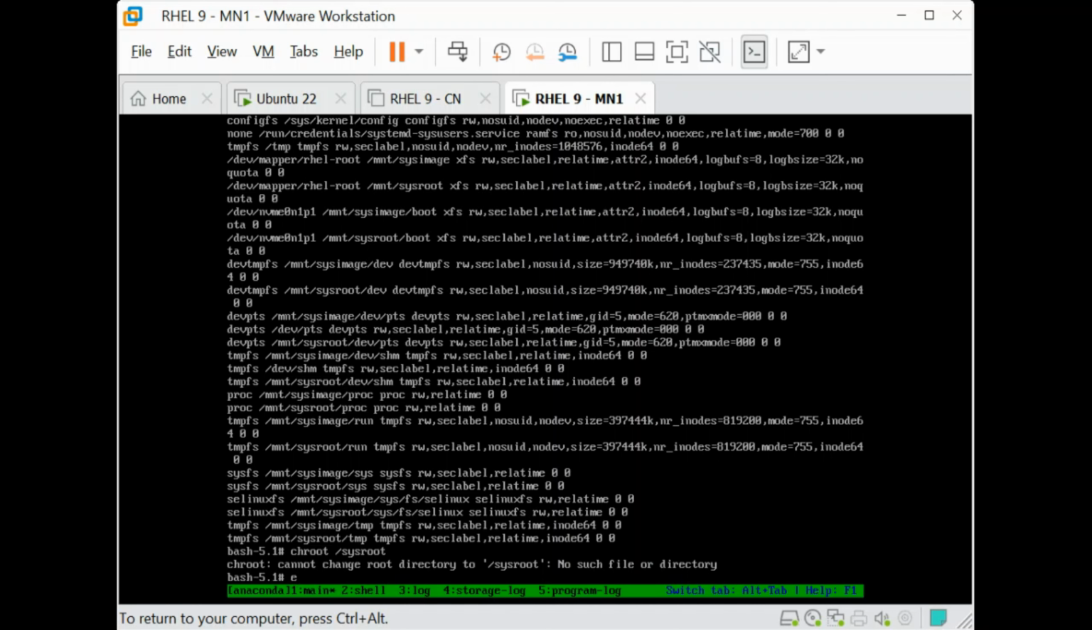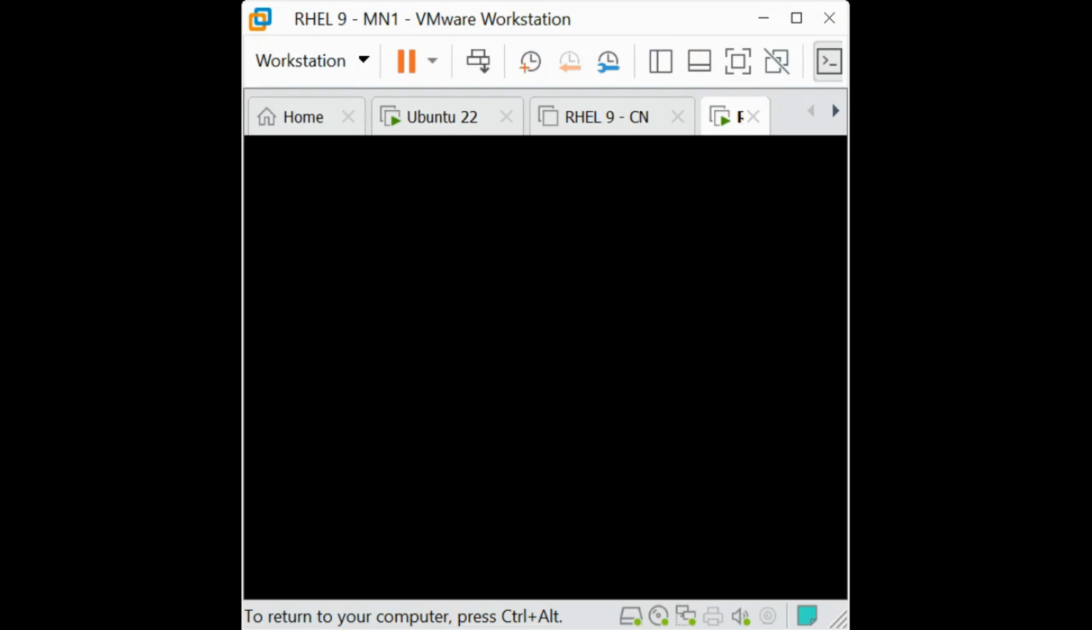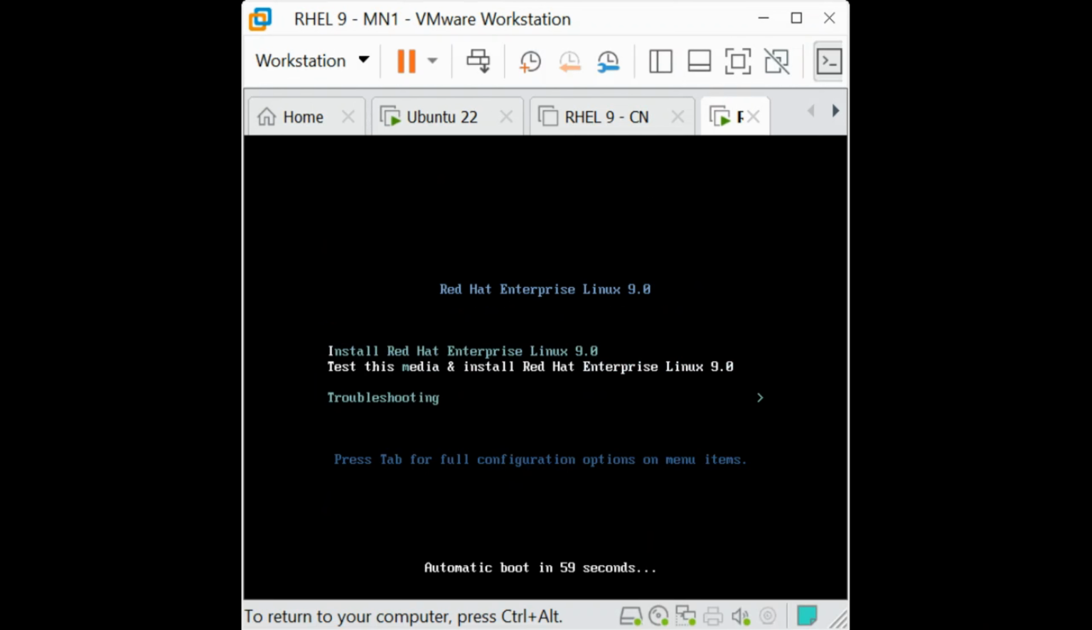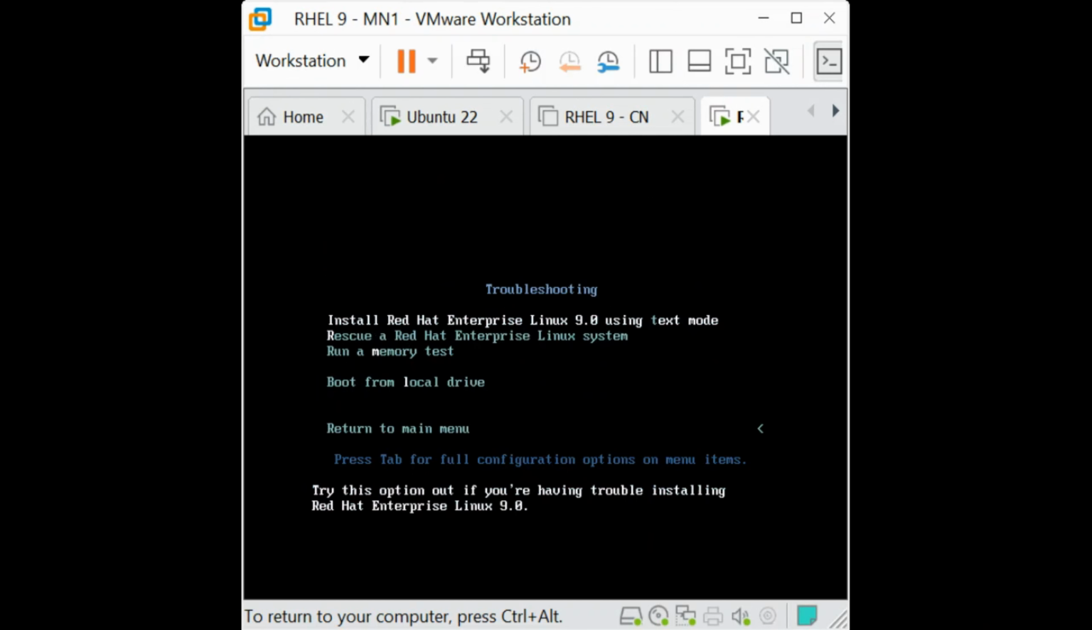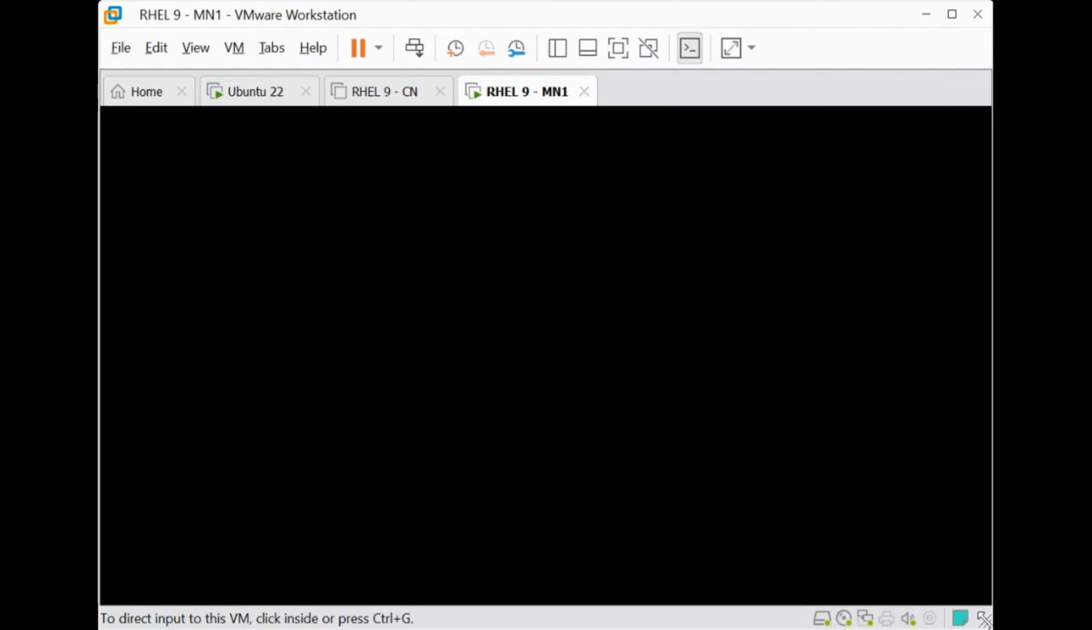Let's look at the other one. I'm going to say exit. Let's look at the other way, which is skipping the first option and entering the root shell, I mean a rescue shell, by ourselves. So I'm going to go to troubleshooting again, and I'm going to go to rescue a Red Hat Enterprise Linux system. So I'm just going to expand this again.